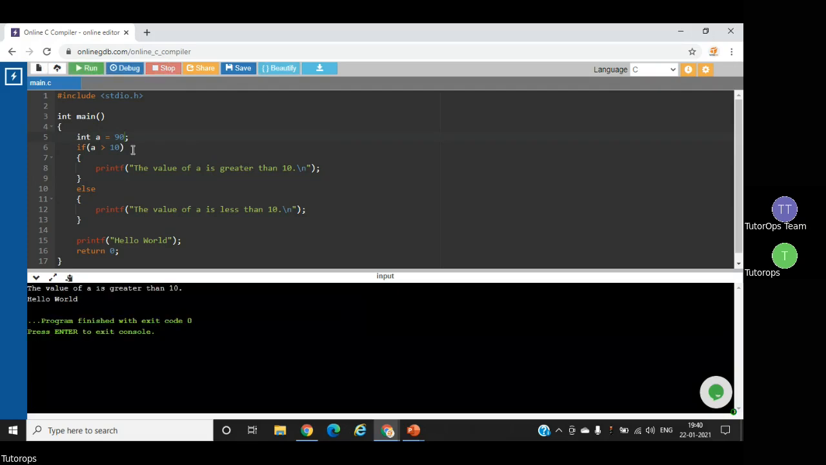So it's printing the value of a is greater than 10, and then it executes the hello world. When the compiler runs, it is checking this condition. It is satisfying the condition because 90 is greater than 10. So it is returning a true value, and it went inside this if statement. So it is printing this one.